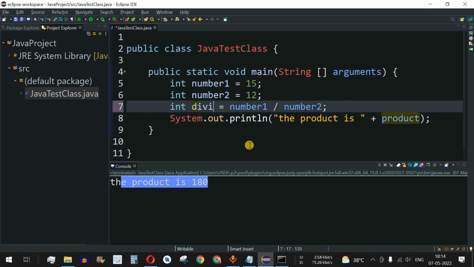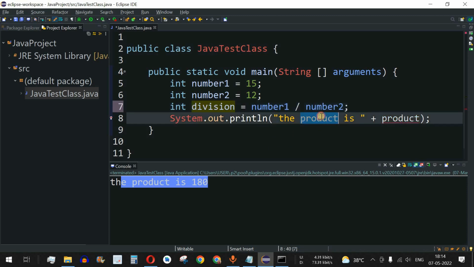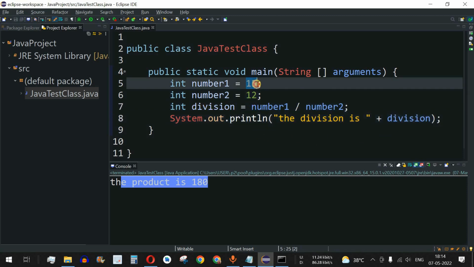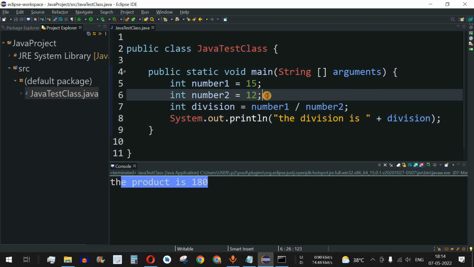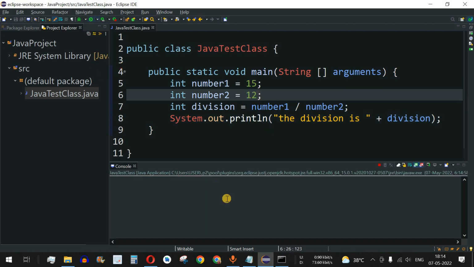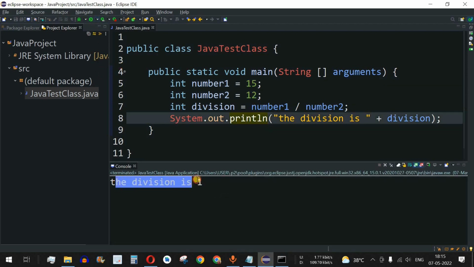We will provide the variable name as division over here. Let me copy this and paste this over here and paste this over here. Now guys, let us see what will be the output of division when this number, that is 15, cannot be exactly divided by this 12. So we'll just run this code. So as you can see, the division is 1.